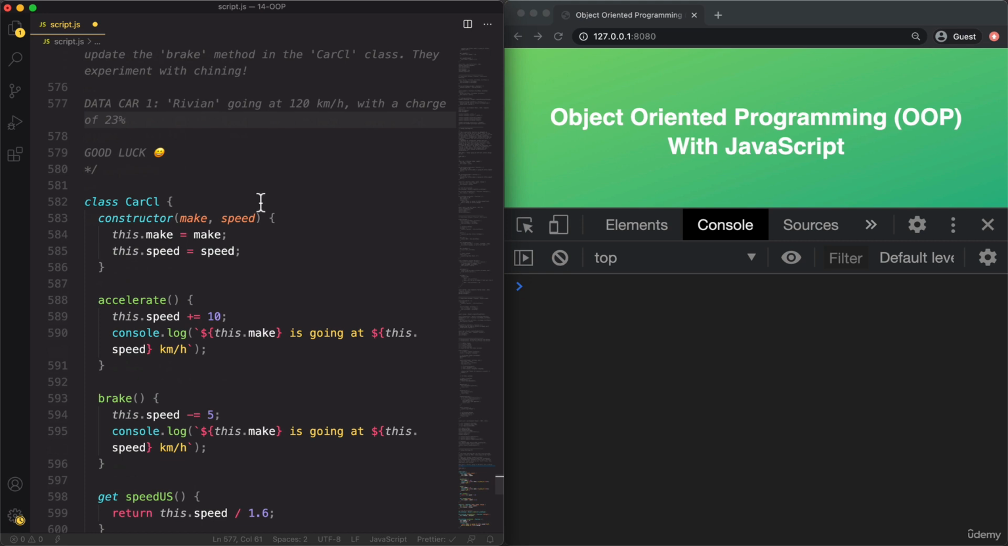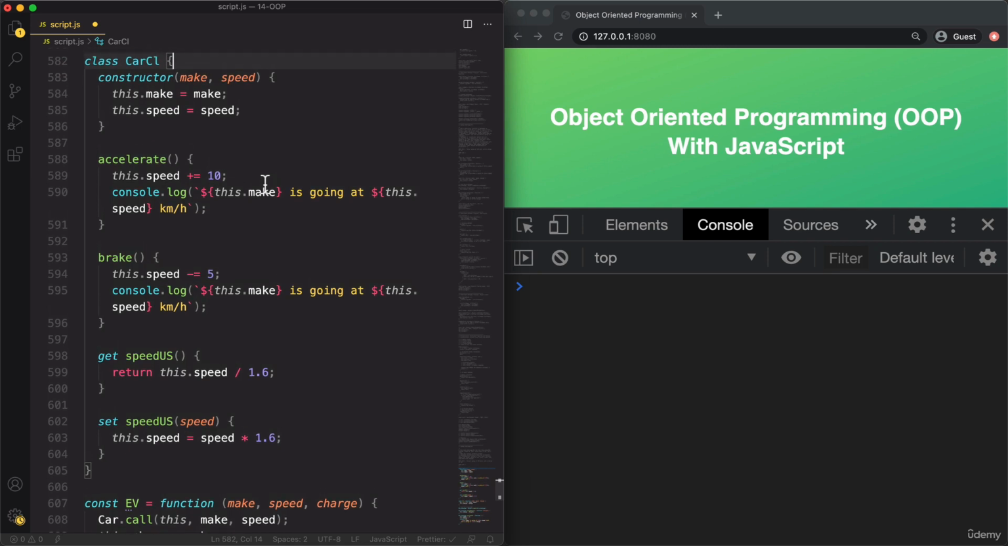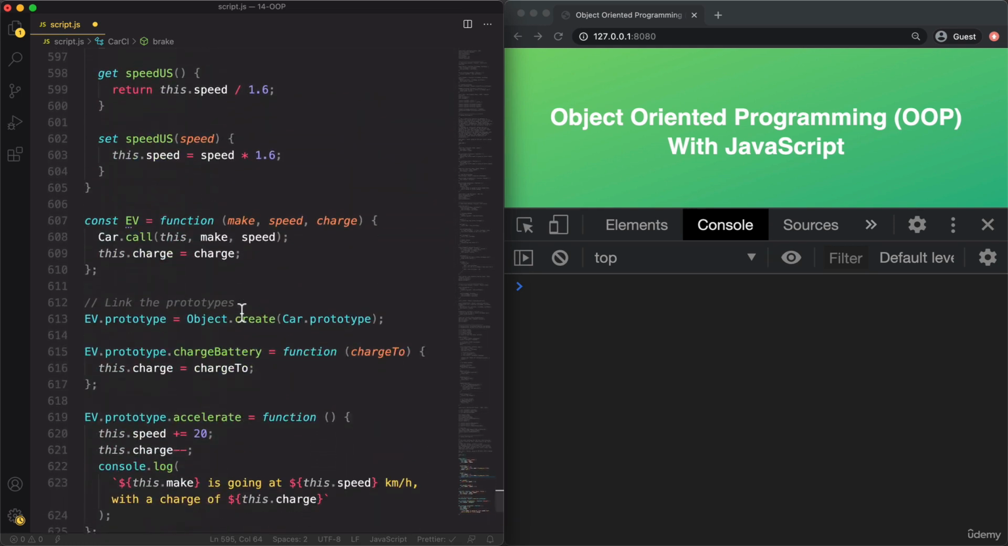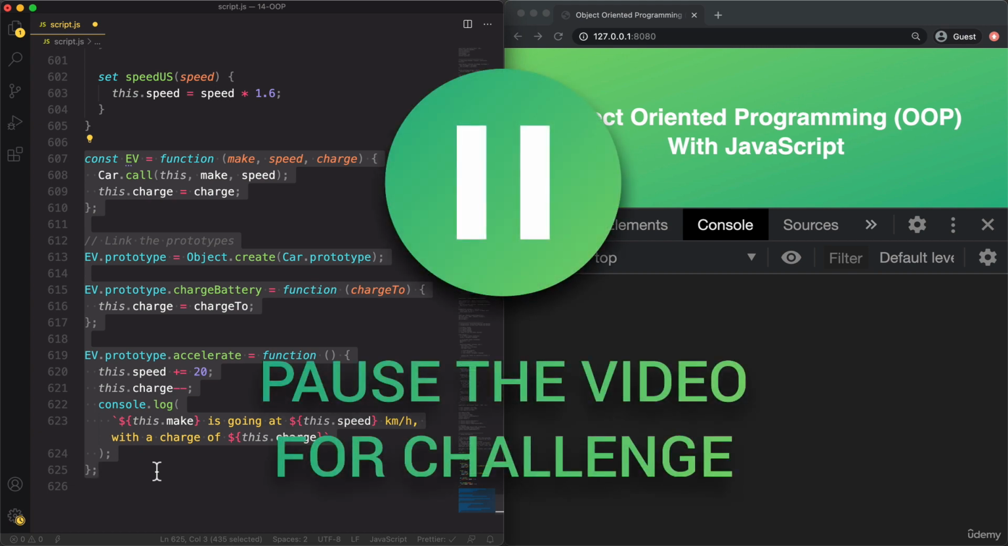All right. So I already have the code here, and so this makes it a bit easier to understand what the goal is. So as I mentioned, we already have the car class from before, and so this one is basically going to stay the same, except for the brake method, which I want you to make chainable. And then here we have the EV already, as we implemented it previously using constructor functions. And so the big goal of this challenge is basically to convert all of this into a child class of the car class.